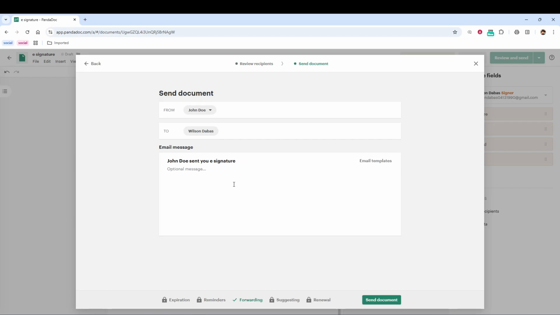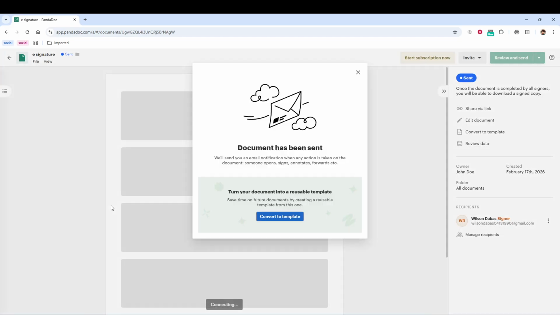This is where you type your email message. You can briefly explain what the document is and if there are any deadlines or special instructions. Keep it concise but clear so the signer knows exactly what to expect. Once everything looks good, click Send Document. Pandadoc will email your recipients a secure link to review and sign the document electronically, and you'll be able to track the status right from your dashboard.